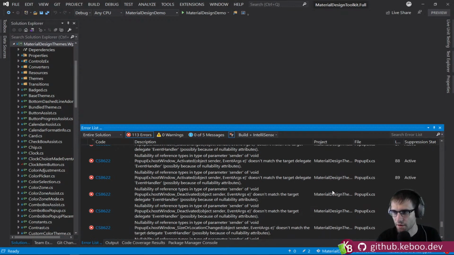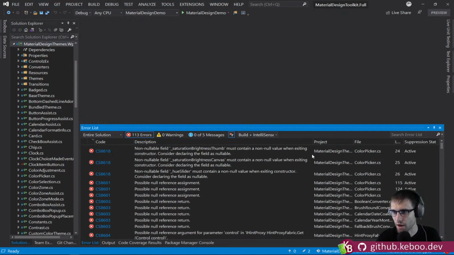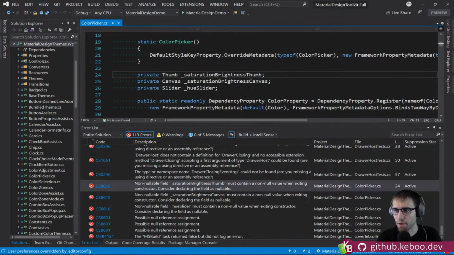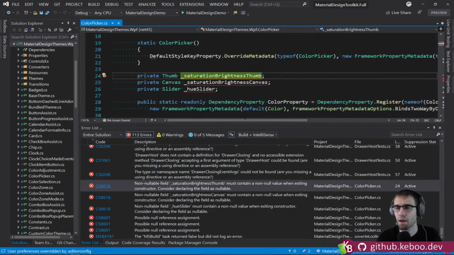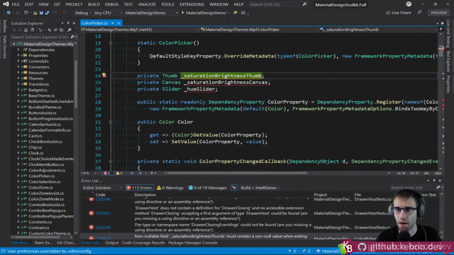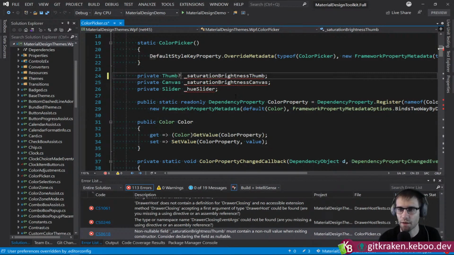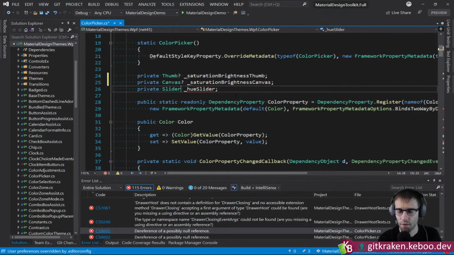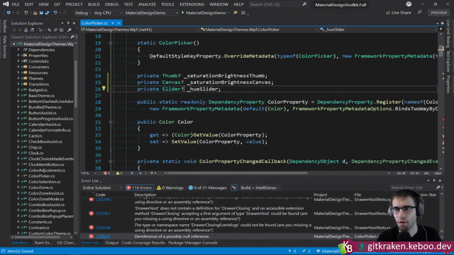Next file. Drawer host tests. Why are we at the bottom? Go to the top. Let's do color picker, I guess. Okay, so color picker, same type of thing. I know all of these things are set up as part of the template, so we're just going to make these guys nullable. Handle all of those.